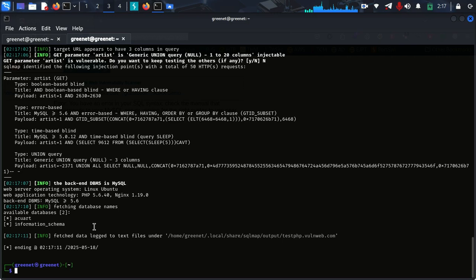We know that a database has multiple tables inside it. Now, how can we look for those tables? Simply, we can use the same command, but we are going to add on the flag of tables and also allocate the database that we are going to be using.